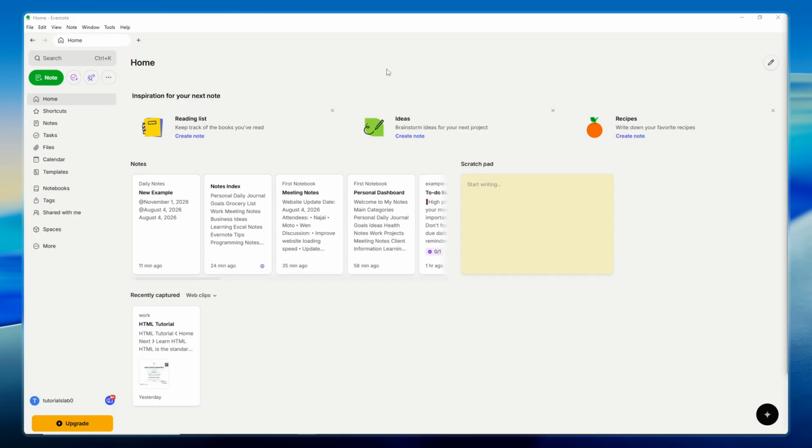First, open your Evernote app and log in with your credentials. Once you're logged in and the app loads, you'll see your main dashboard with all your notes organized and ready to access. Now, direct your attention to the left panel of your screen. Here, you'll see various sections and folders where your notes are stored.